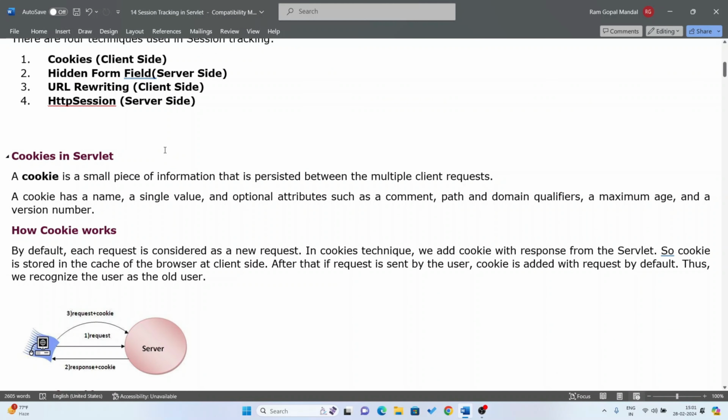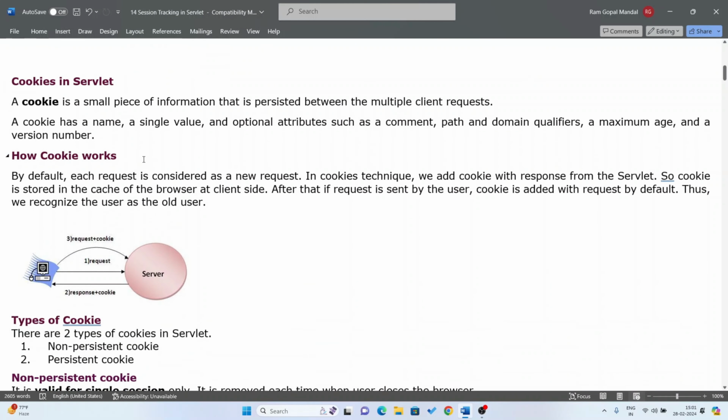A cookie is a small piece of information that is persistent between multiple client requests. A cookie has a name, a single value, and optional attributes such as comment, path, domain qualifiers, maximum age, and version number.